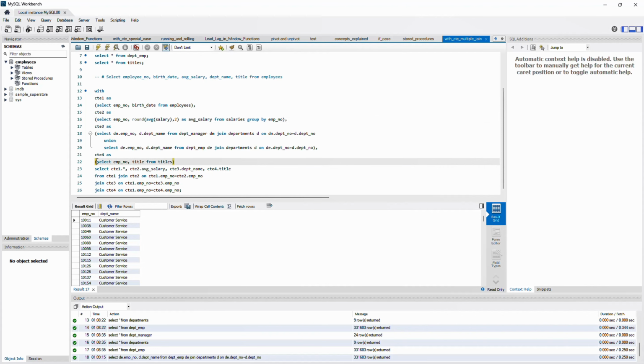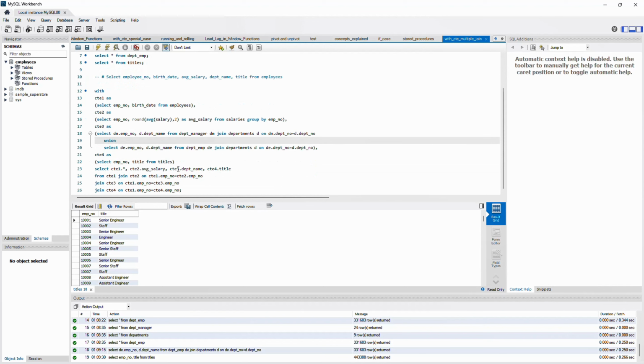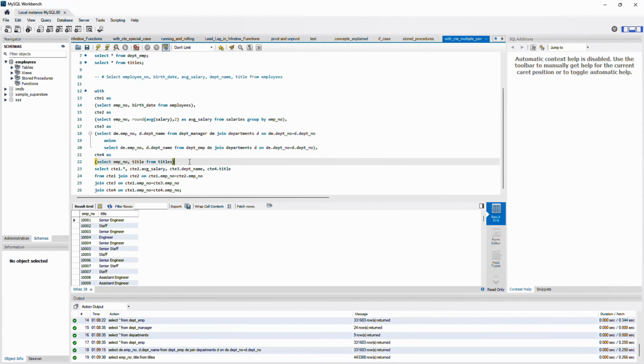Then after that, I can simply take the CTE4, in which I can simply take the titles from the titles table. If I execute this one, then for every employee number we have the title. Now, four CTEs, four subqueries basically, and now we can provide the SQL syntax.